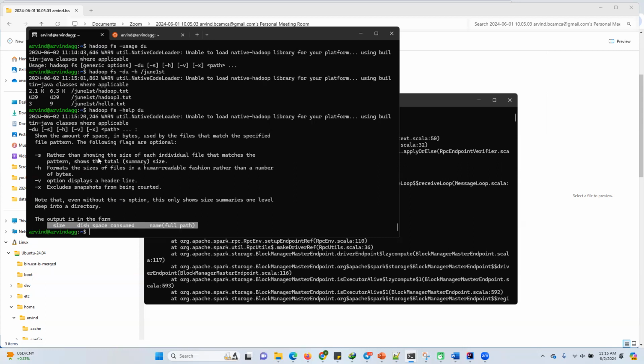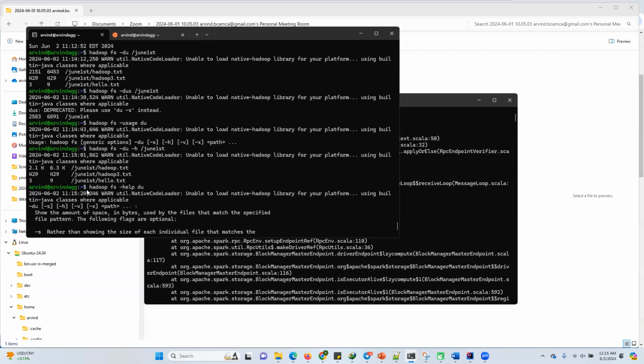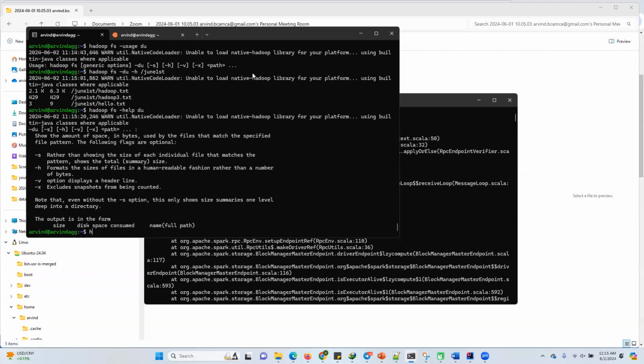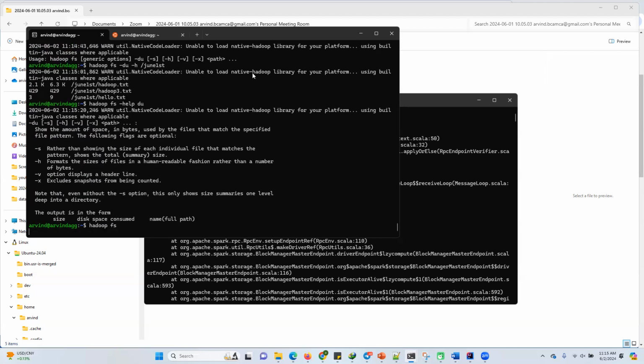So this is the output format, and these are the parameters, right? The format, the size, and the human readable format, like kilobytes, as this is showing. Okay, so this is the dus command in hadoop fs.